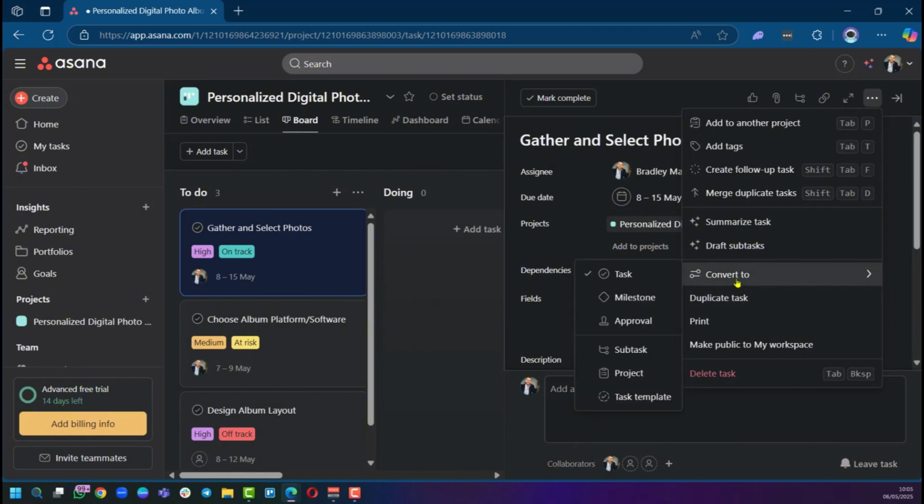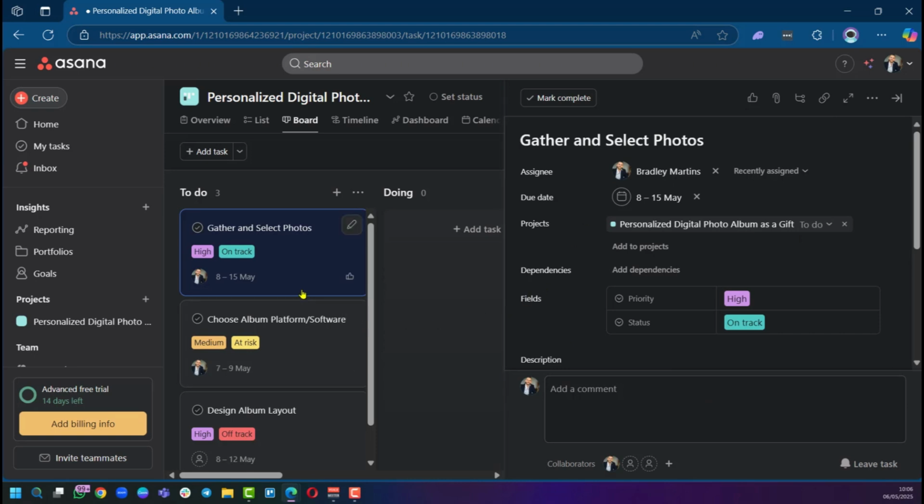Now, of course, if this is something that needs an approval, this is a great option because you could simply choose the approval option, and once it's approved, the person assigned to it will know what to do with it. If they want to duplicate this task for some reason, they can do that as well. And then you have the option to print and make public to this workspace. If you're done with this, or if you don't want it anymore, you can click on delete task. So these are different options that are available per task on your job board, right?